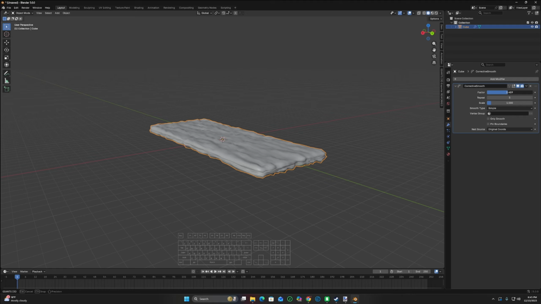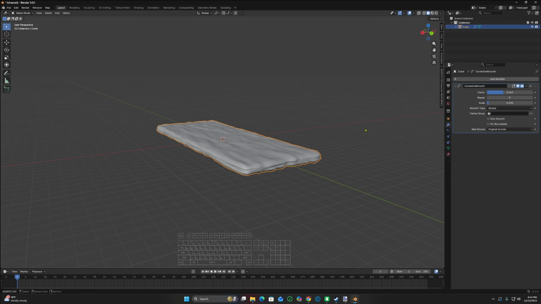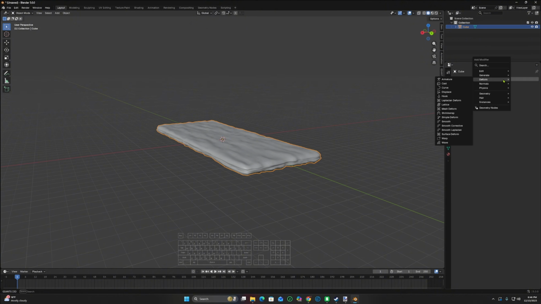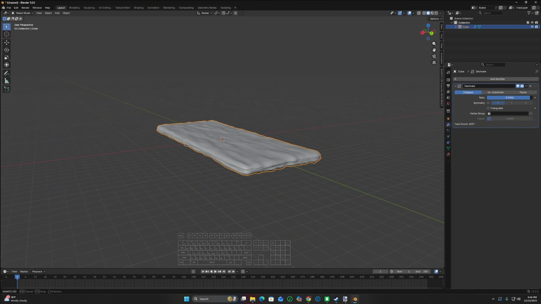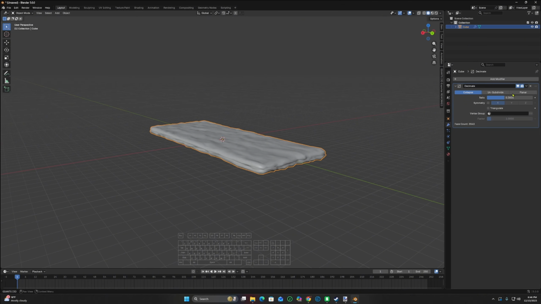Do a second smooth, different smooth, pay attention. Corrective smooth, sorry. Apply that. And then we need to go in and do a decimate.